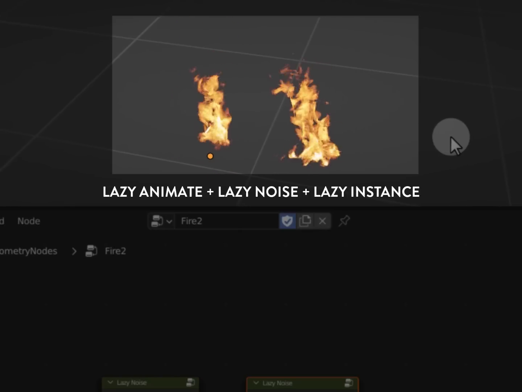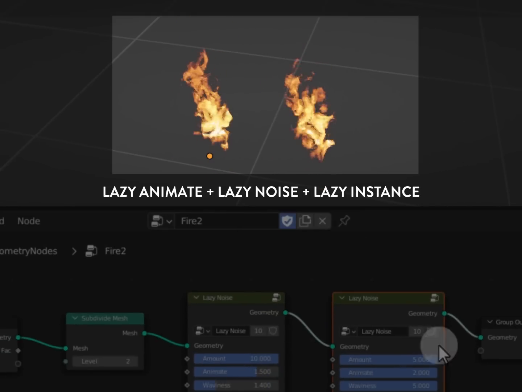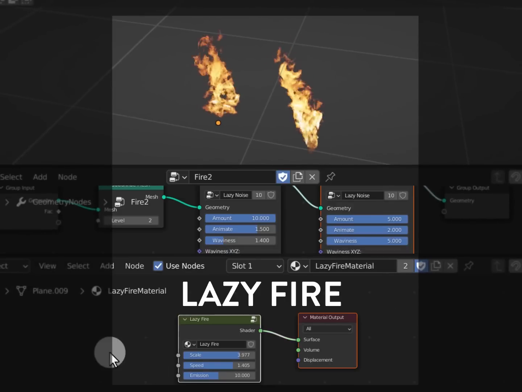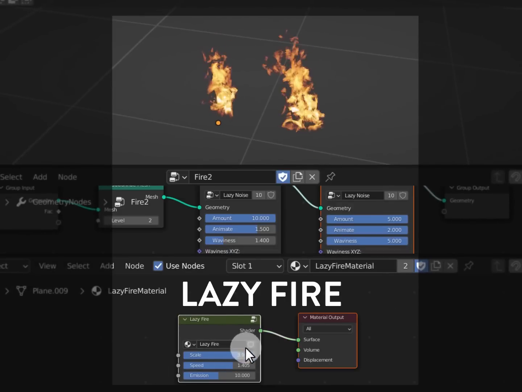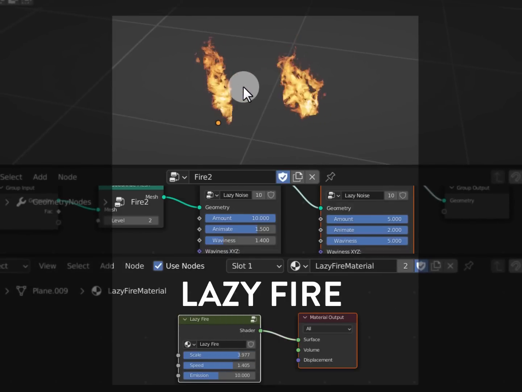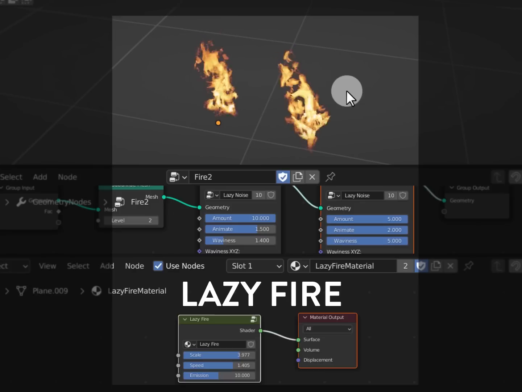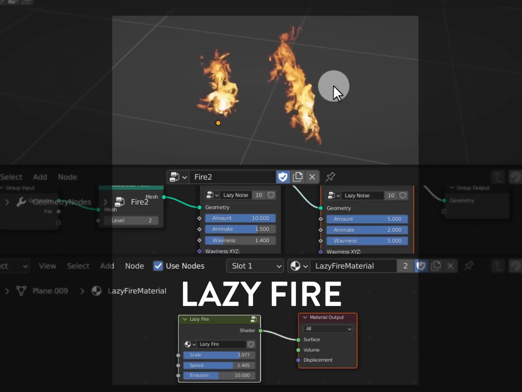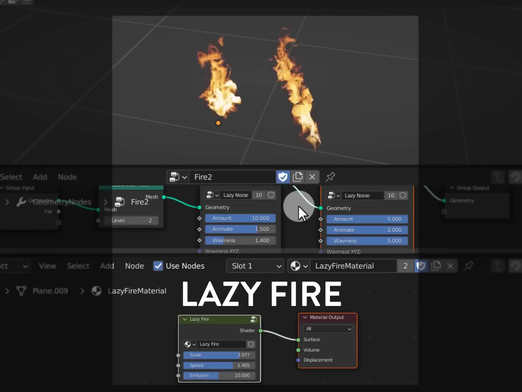Then we have our fire kit that we're going to use, and this is using Lazy Noise for the base mesh, and then we have a Lazy Fire, which is going to be the real-time material. So note that this is a shader node, not a geometry node for the fire. So this is a real-time shader effect in combination with layering the Lazy Noise and the geometry nodes to wrap up a very easy control fire effect.